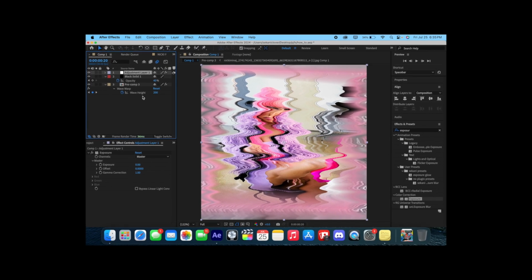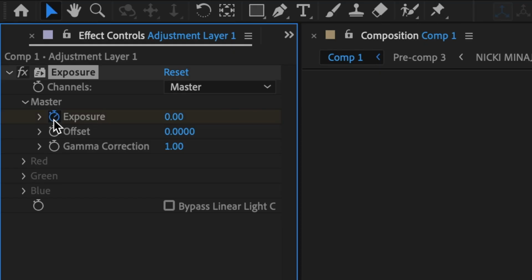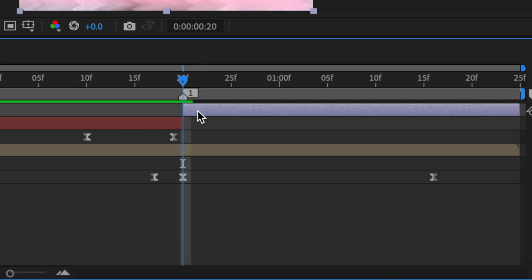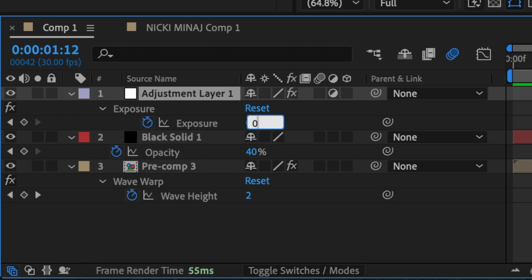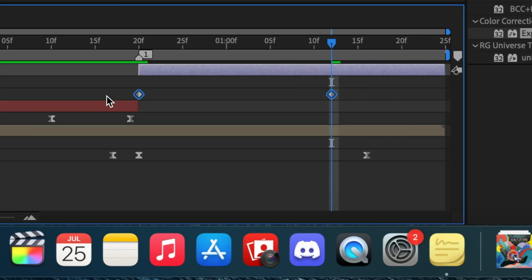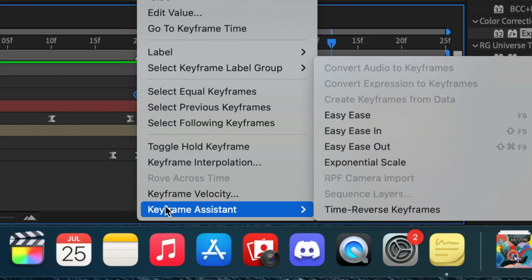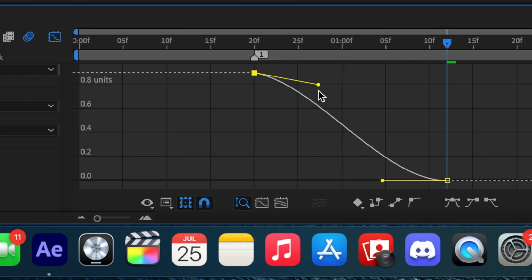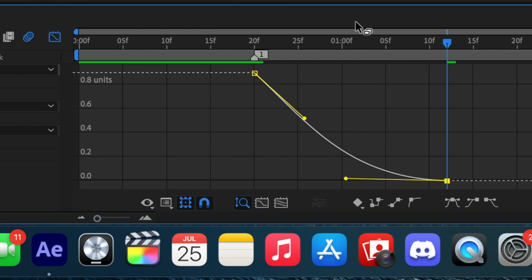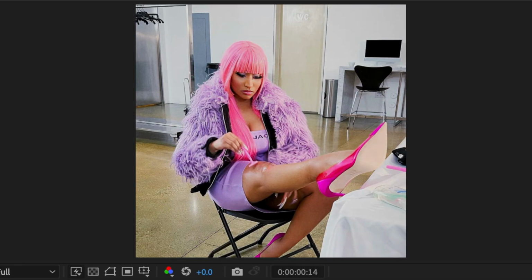Make a first keyframe for exposure and set this to 0.8. I'm going to do 0.9. I'm so indecisive. So anyways, go to your adjustment layer, click U, and move your keyframe to a few frames before the end of the wave height. And I'm going to set this exposure to 0. Then after that, highlight both of the keyframes and easy ease them. And follow my exact graph. And you should have your exposure glow.